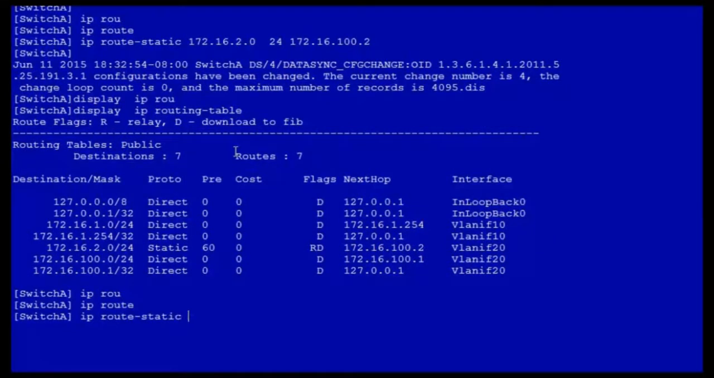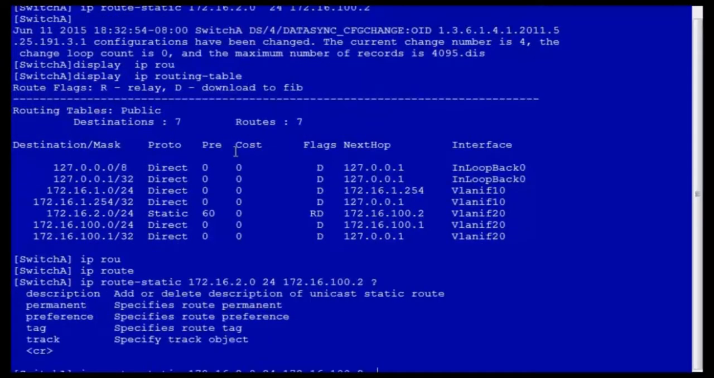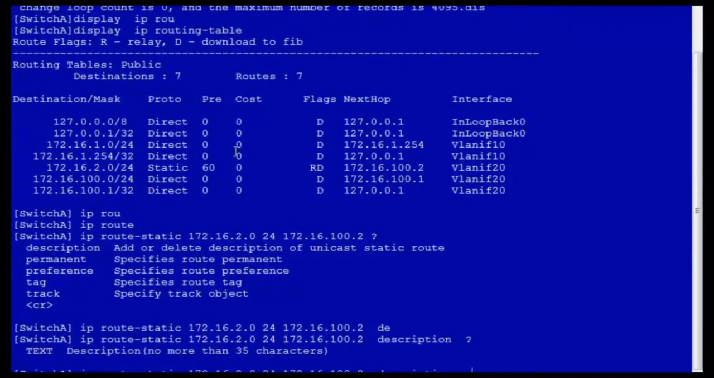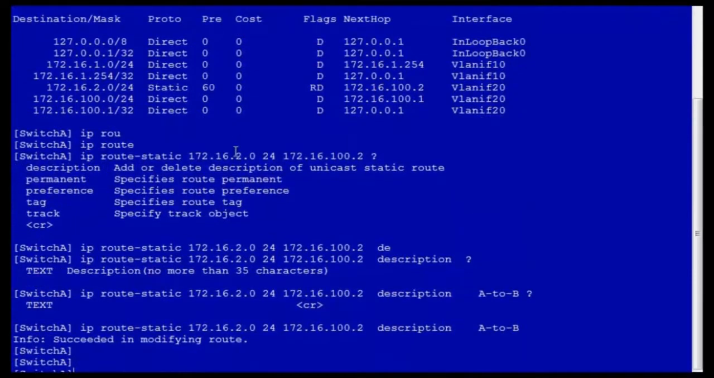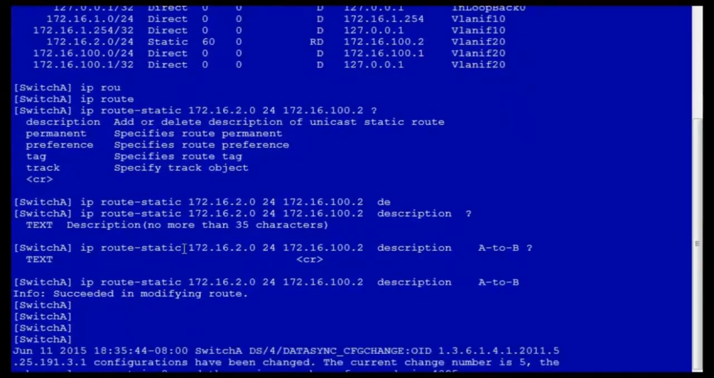Assume that we have a static route with destination address 172.16.2.0, 24-bit mask, and next hop 172.16.100.2. It goes from A to B. In the static route configuration command, you may input description A to B. Then you will see the A to B description has been given to the static route. This is a typical way to describe a static route.